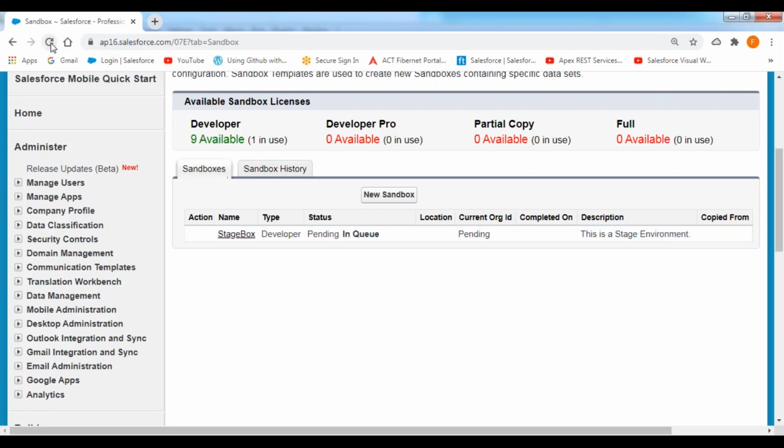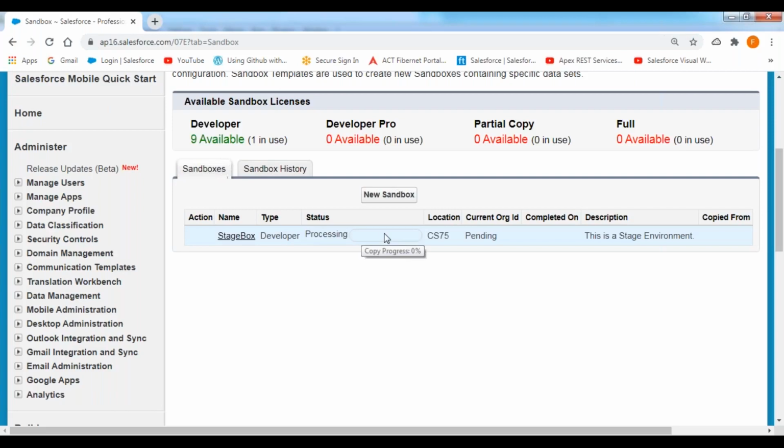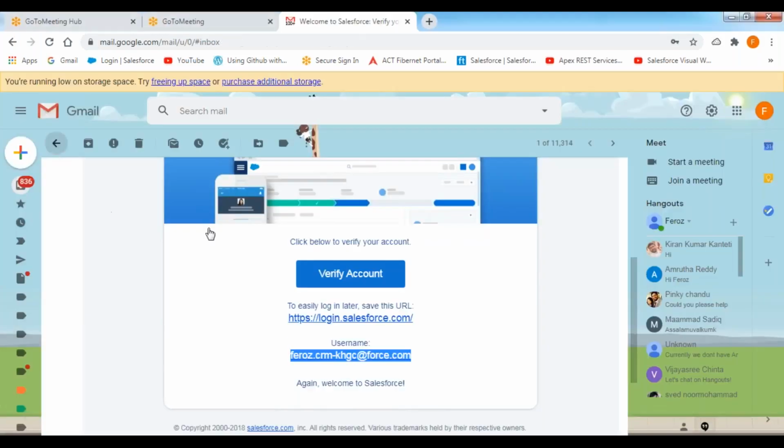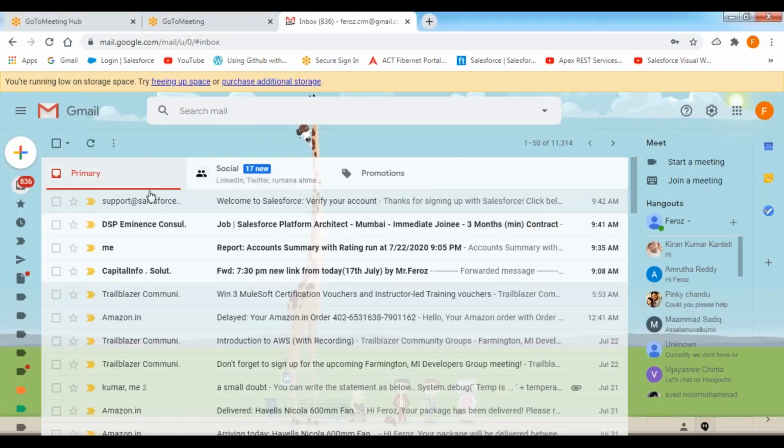My sandbox creation is in the queue. Salesforce is creating the sandbox, so it will take some time to activate it. It will indicate the progress over here, and we can monitor the progress of the sandbox. Once the sandbox has been created, you will get an email notification at the email ID we gave when creating this account: the sandbox has been created successfully and activated, so please use it to implement the functionalities. The sandbox is ready to use.